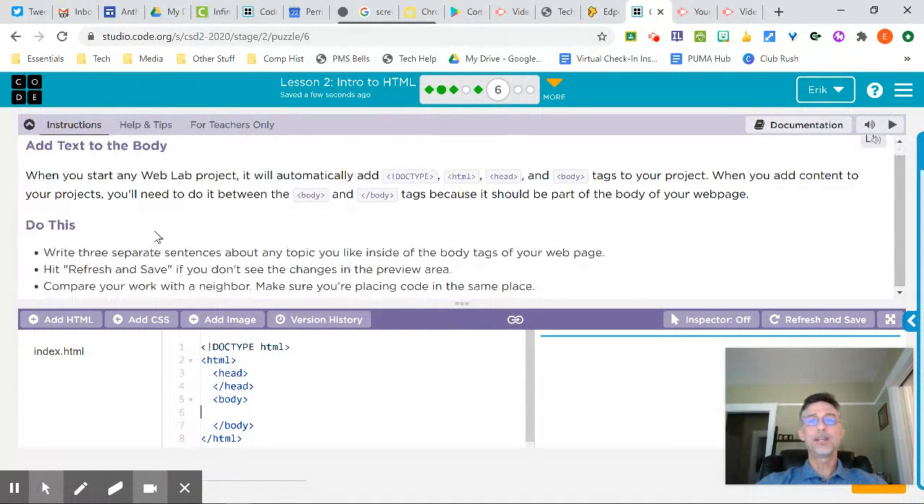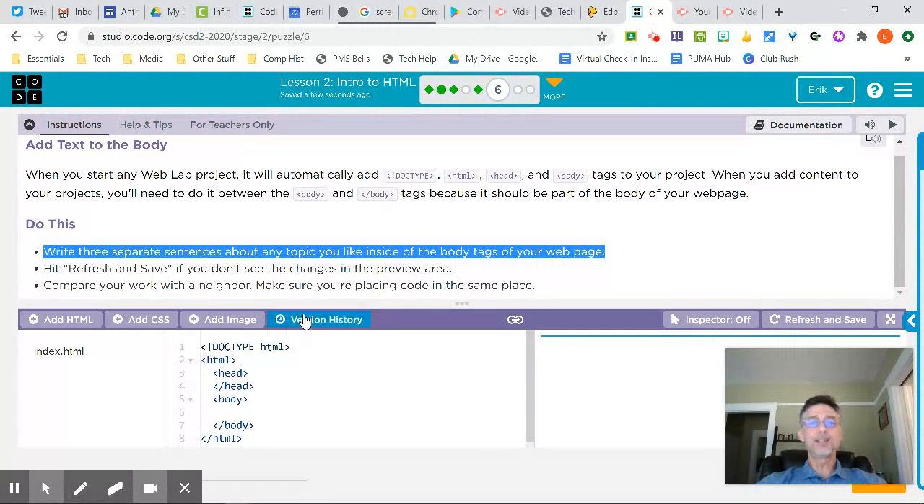Okay, now it says write 3 separate sentences about any topic you like inside the body of your web page. Okay, that means literally any 3 sentences you want. Make sure they're school appropriate.